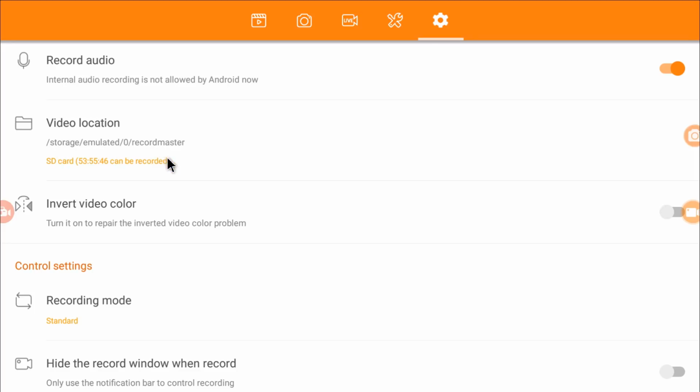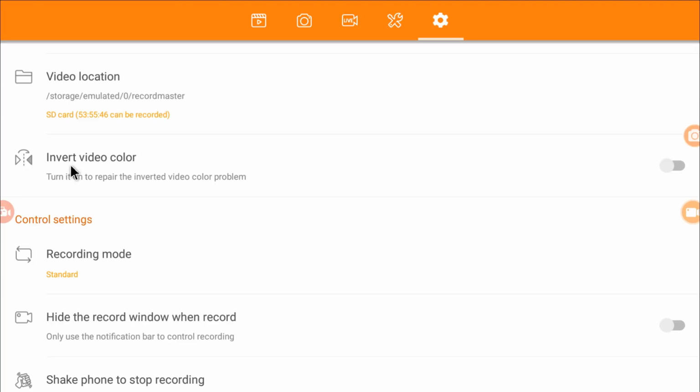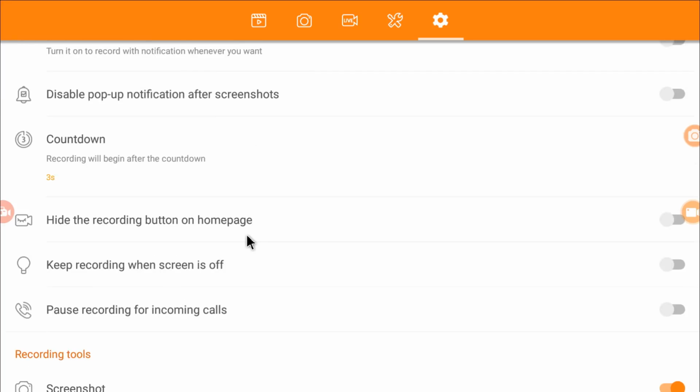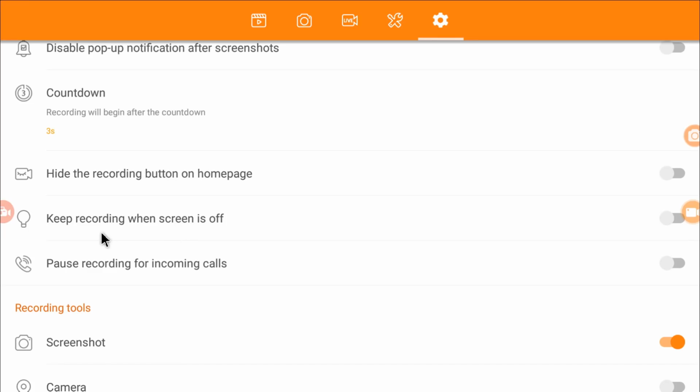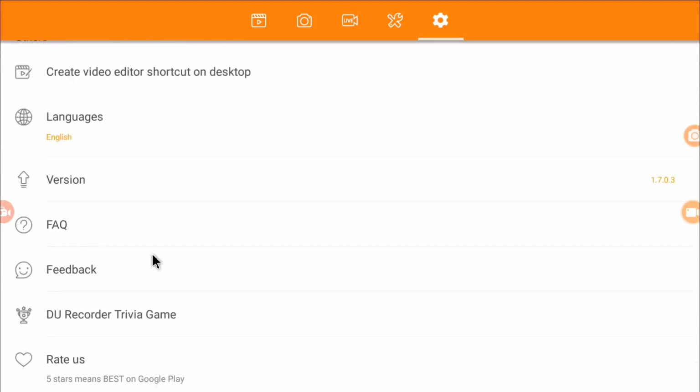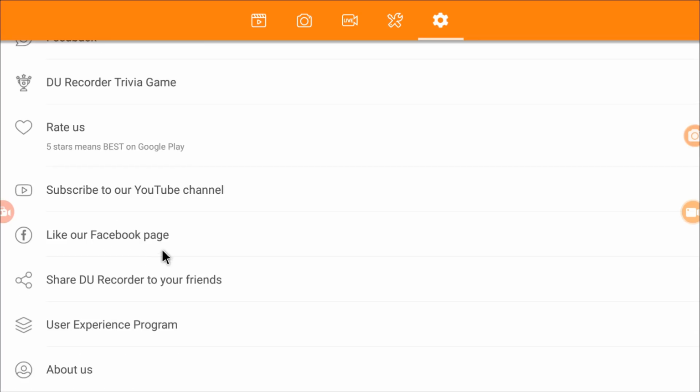So instead of AZ screen recorder, it's under Record Master. You can invert video, shake phone to stop recording, countdown 3 seconds, hide the record button. On home page, pause recording, screenshot camera, GIF recorder, watermark. So it has a lot of the same options that it does on AZ, and then even more, guys.